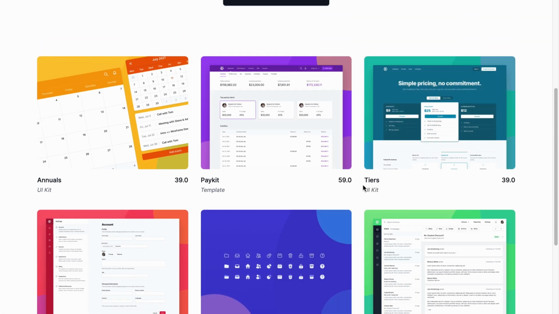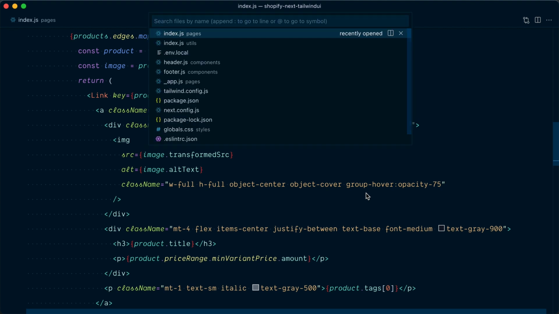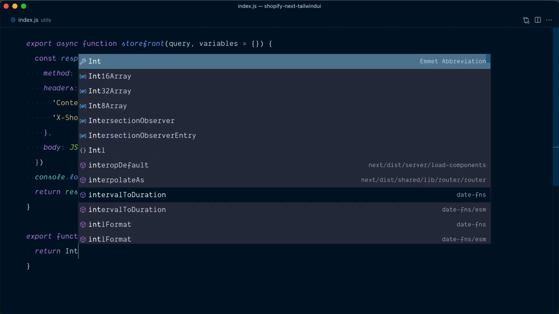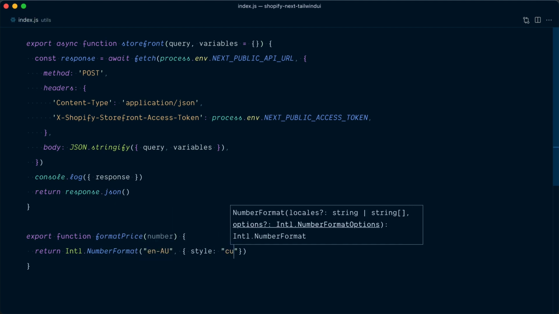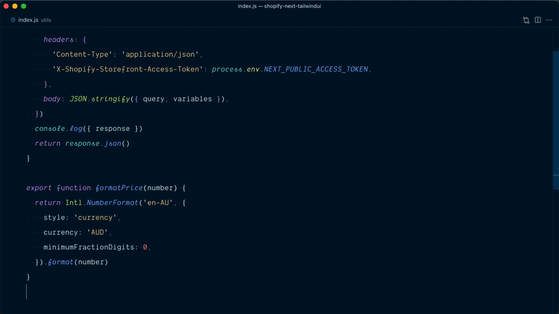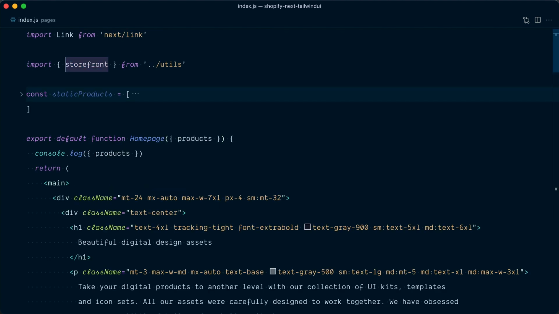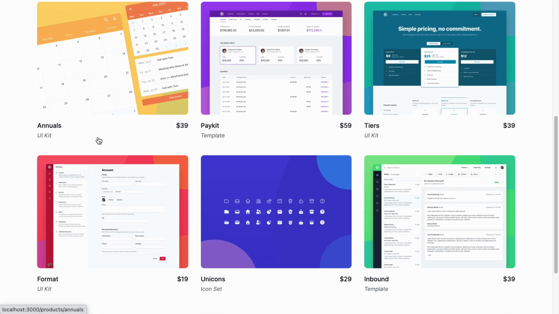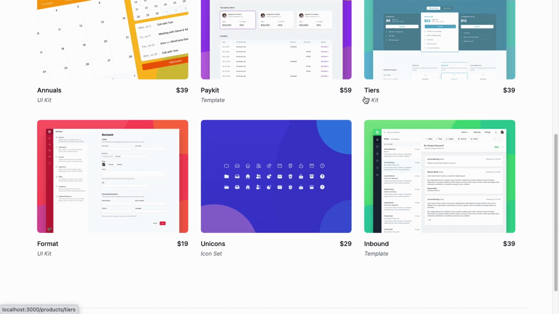We just want to format the price a bit nicer. So I'll quickly jump into my utils and we will export another function, formatPrice. Here I'm writing a quick helper function that takes a number and then formats it nicely to the Australian currency for the prices. We will also import formatPrice from the same file. And so now I can come here and wrap my price in formatPrice. And beautiful, now our prices are displayed properly.